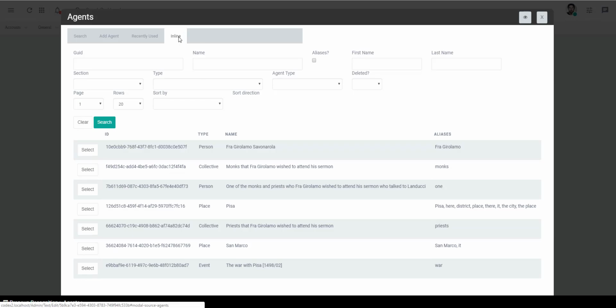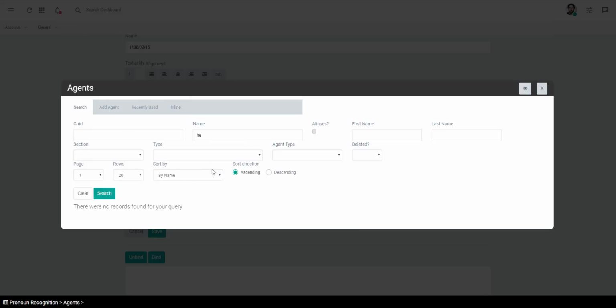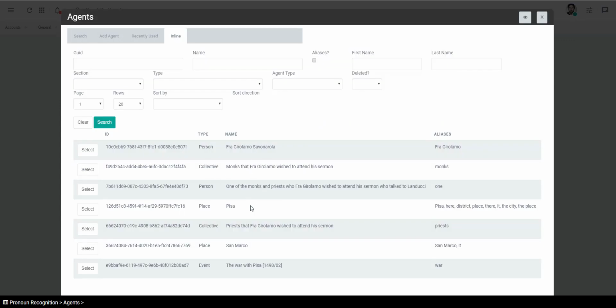Now I've got this tab here called Inline, which is populated with any agents who exist in the current document. You can still search the entire system. You can look for recently used ones, you can create brand new ones on the fly, but this is a useful tab to start with when you're populating pronouns, because the likelihood is that the pronoun in the text is going to refer to someone who's been named in the text in some way. So we can see in this case that he referred to Girolamo Savonarola.